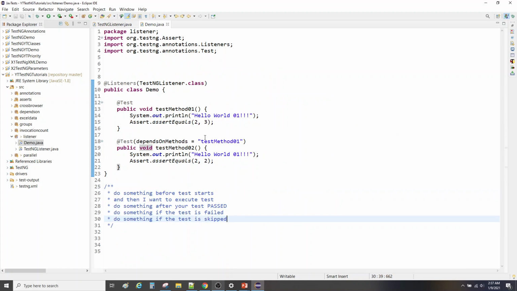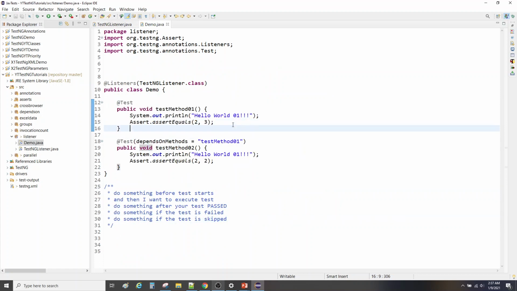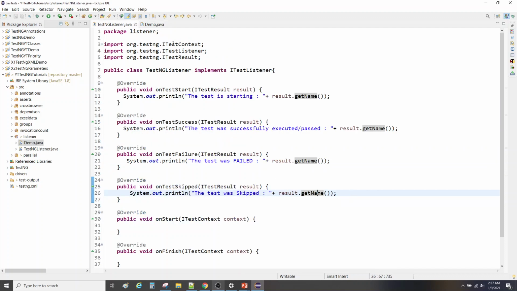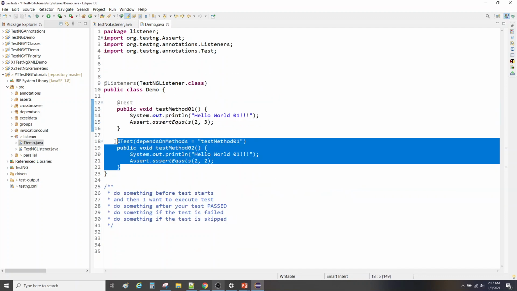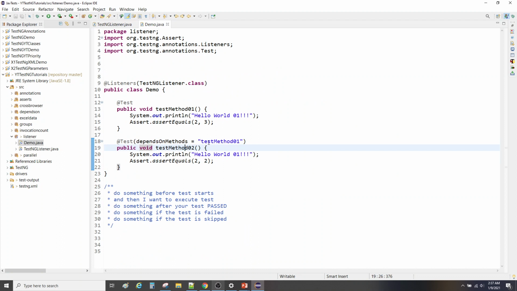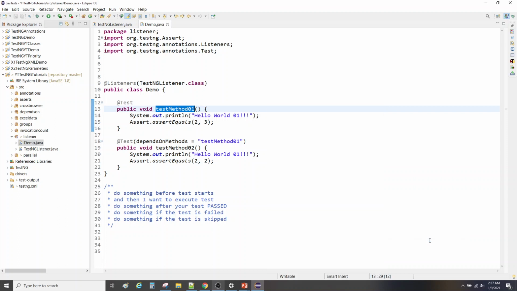Now you know that we have two tests, out of which this will fail, and this one will not be executed. Since it will not be executed, it will be skipped, and the method name printed by this method will be method 2 and not method 1, right? I hope that's clear. I have repeated enough. Let me just run it and see if it is working the way it should.